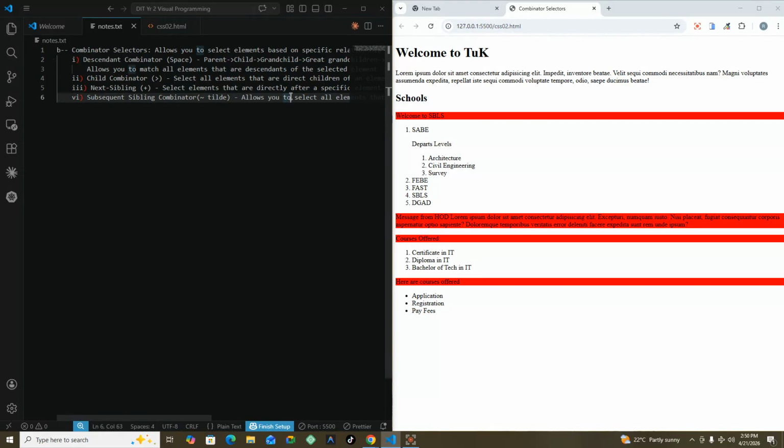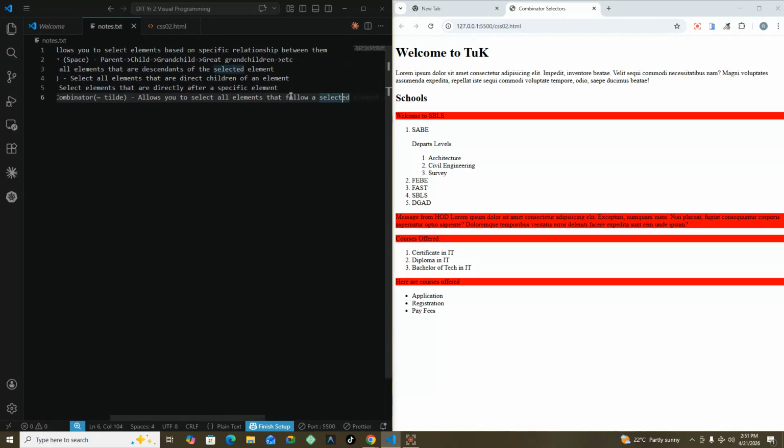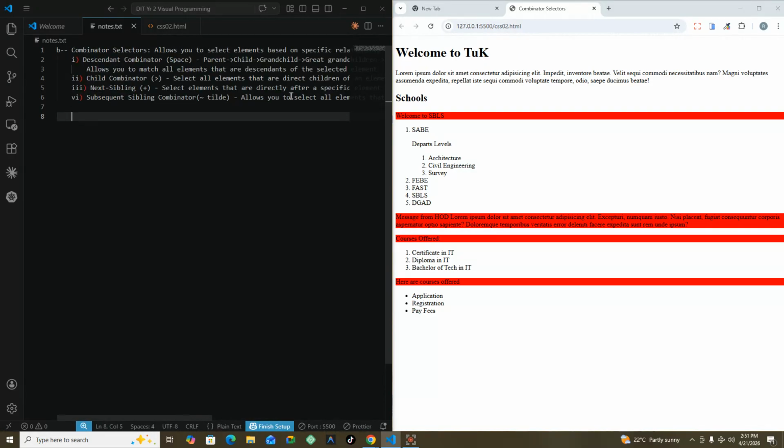Right, so the next thing is what we call pseudo selectors. They are quite a number, so let me start with the pseudo class selectors. What is a pseudo? You guys usually say your account is pseudo. What does it mean?